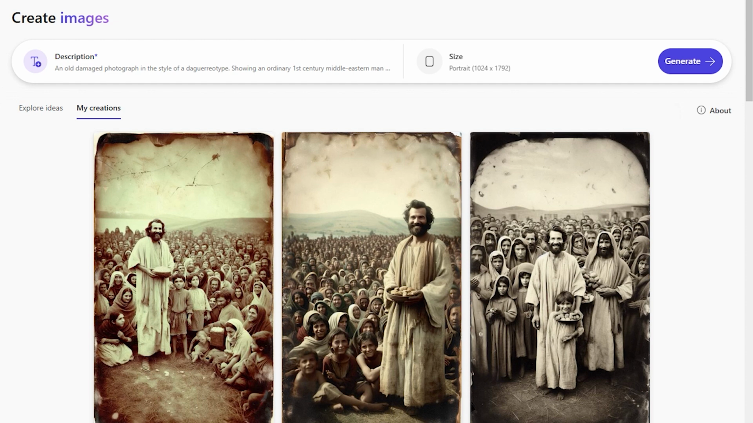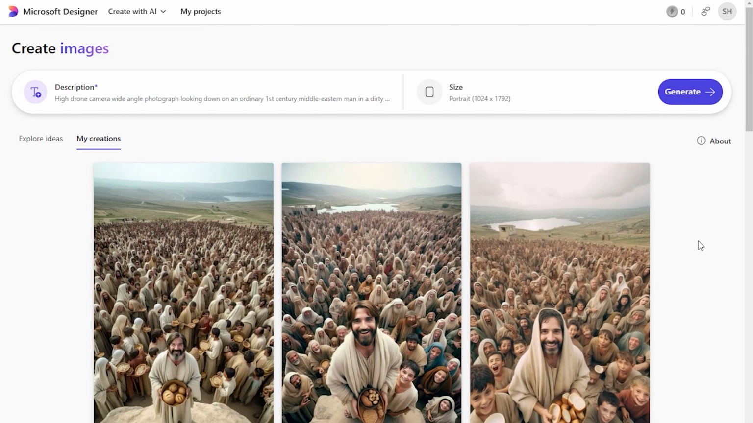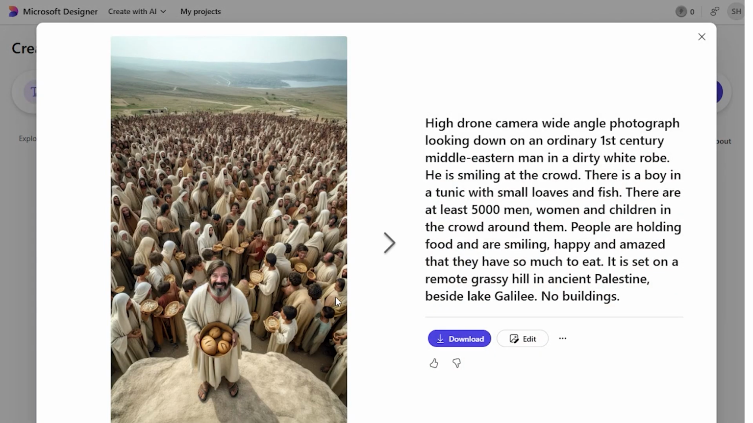The next one is thinking about the framing or the angle, the composition. How do you want it to look? So in this case, I'm going to go for a high drone shot. So a camera that's high in the air.